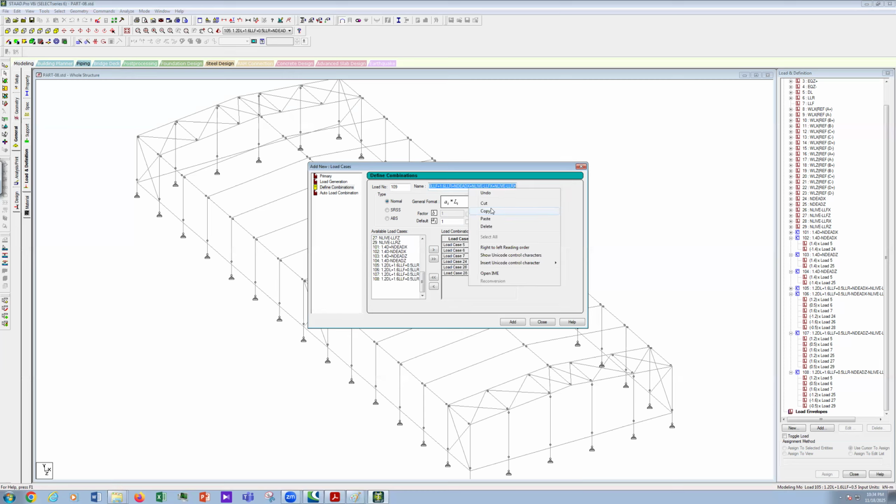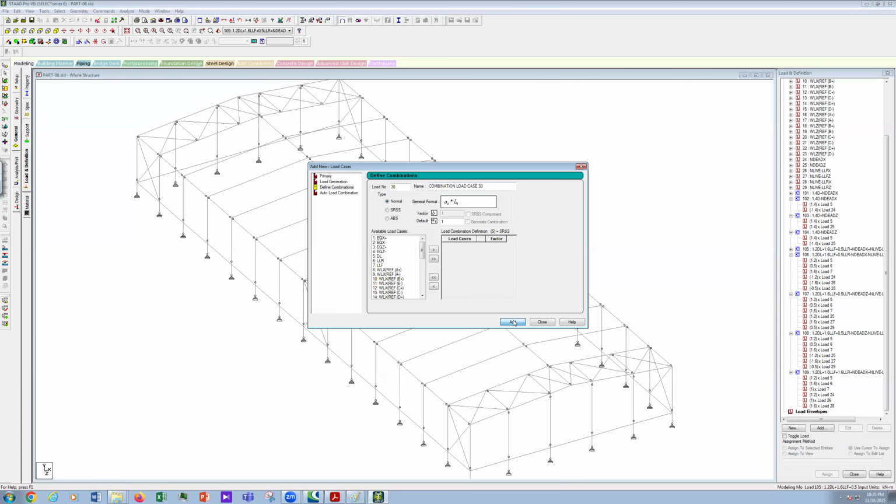Just keep a copy. 109 is our serial number of load combinations, then add. Okay, and then again paste it. This is 110. Similarly, you need to change just the name here, nothing else.